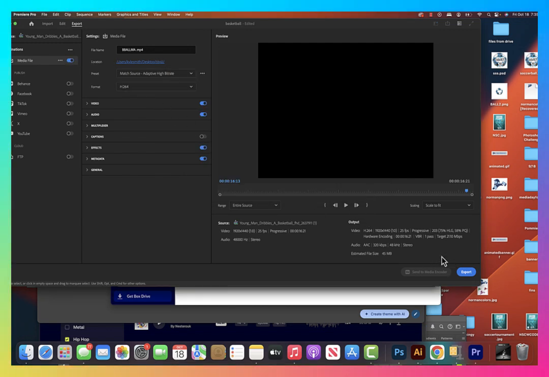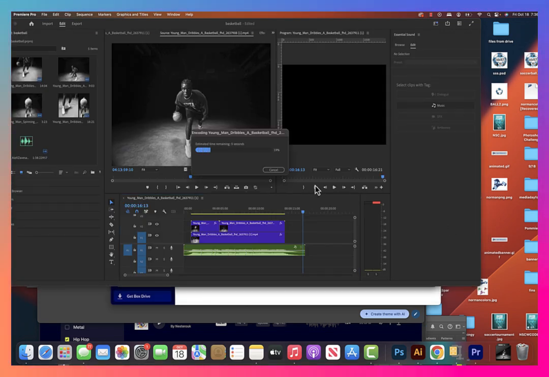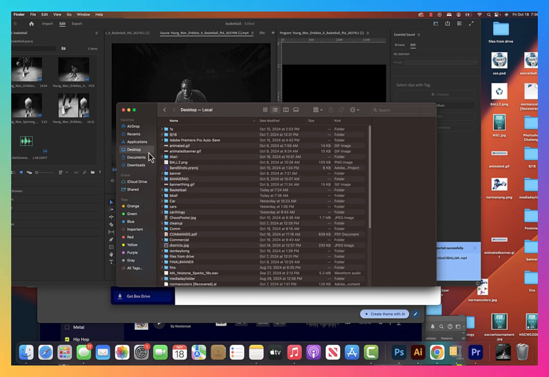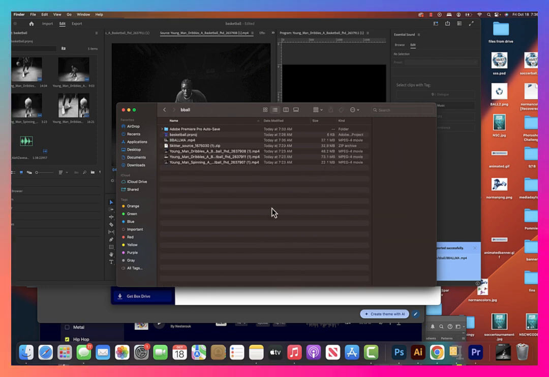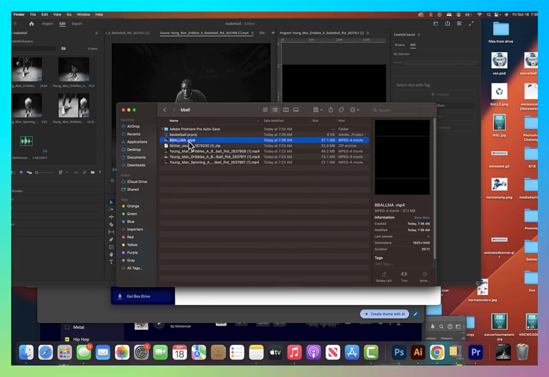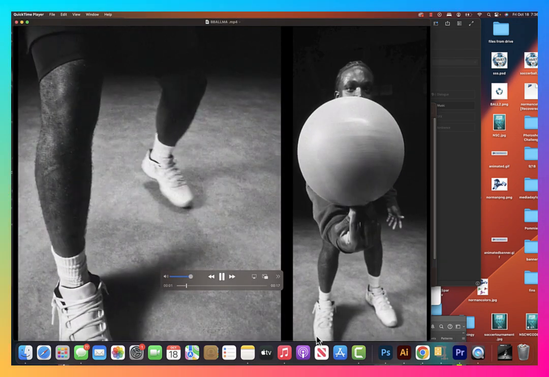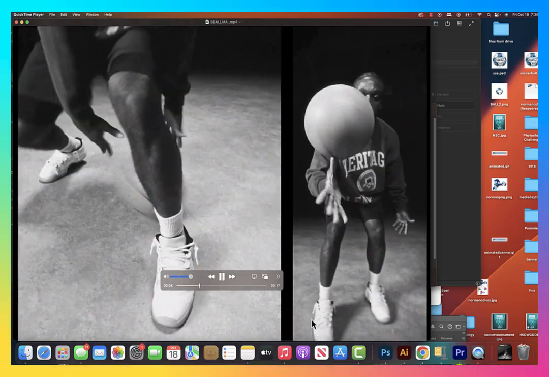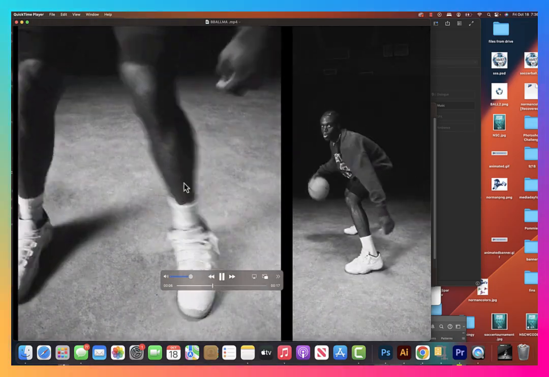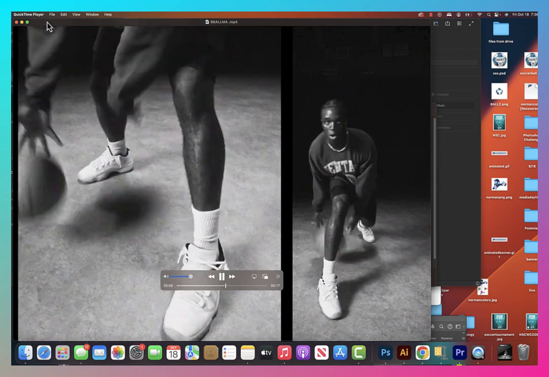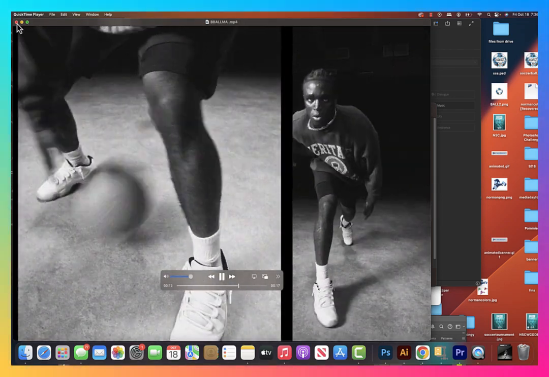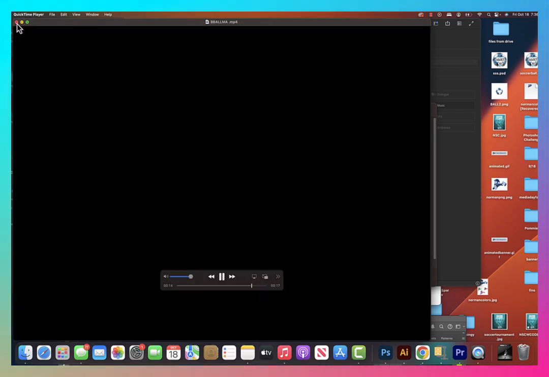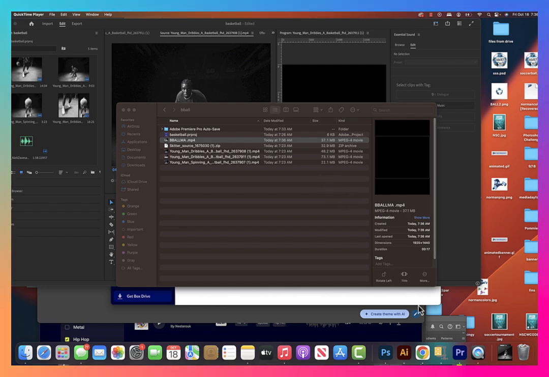Everything else should be the same. Should say entire source right here. And then I click export. Once I export it, I can go down to the Finder file, go to desktop, go to my b-ball, and I can just double click on this and it should open up and play. That's it. Turn it in.